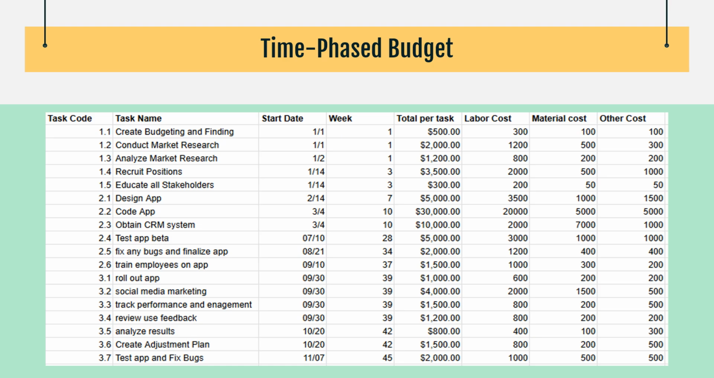Next, we'll move on to that time phase budget, with each task appearing from 1.1 to 3.7. We have each task name, the start date of each task, what week that will consist of in the project, the total per task, and then the breakup of that total into labor costs, material costs, and other costs. As you can see, the biggest tasks are going to be designing that app and coding that app, so they have the most budget, mostly in labor cost.